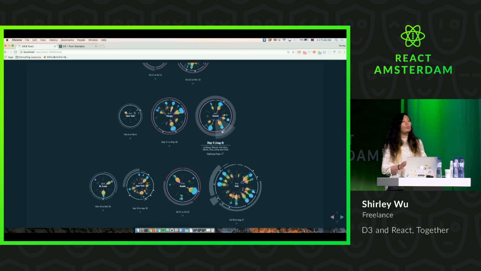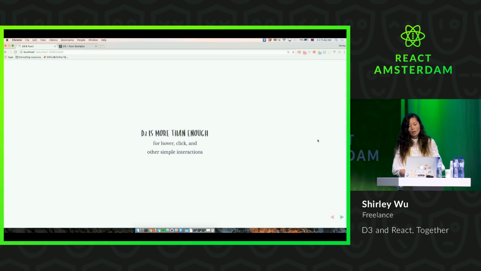But as you may have noticed, the only interaction in this piece is a hover interaction whenever I go over a day, and it shows me the details. I use D3, and it's more than enough if I'm just trying to make a visualization with hover, click, and other simple interactions. But if I want to take those interactions a step further and create a whole UI around those visualizations, that's when React comes in really useful.